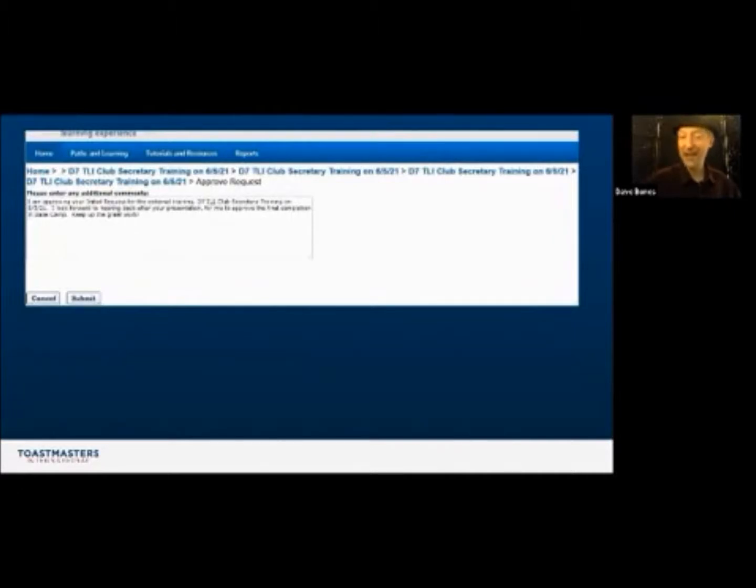Now, once that is approved, you are given the option to offer any comments. And I like to put something in there for the individual. I'm approving your initial request from the external training. The description, I look forward to hearing back after your presentation, because you're not done yet if you want credit, to approve the final completion in Basecamp. Keep up the great work.